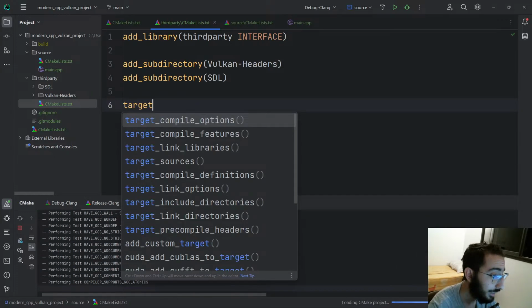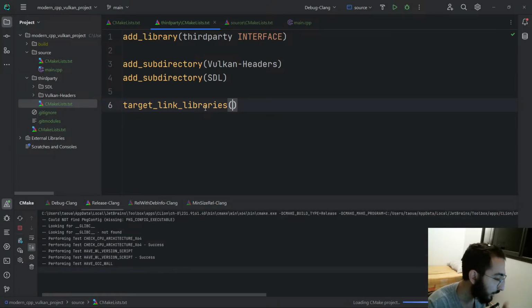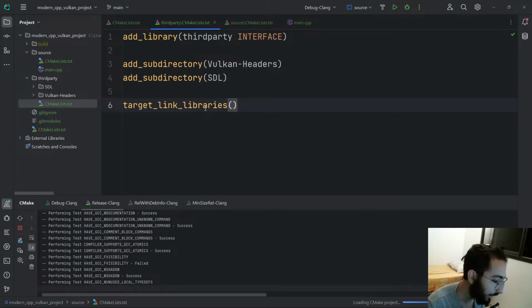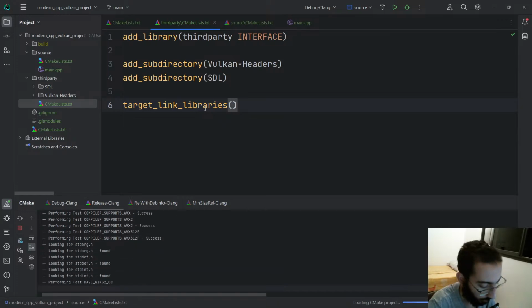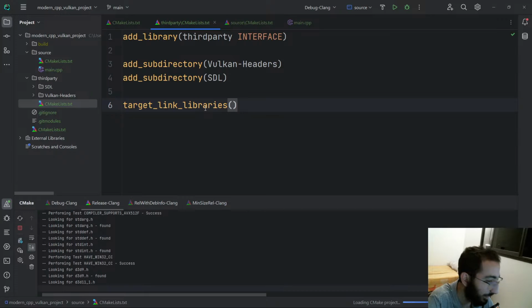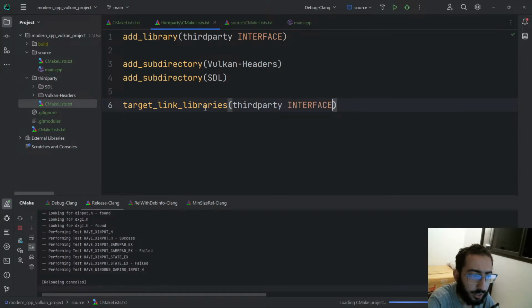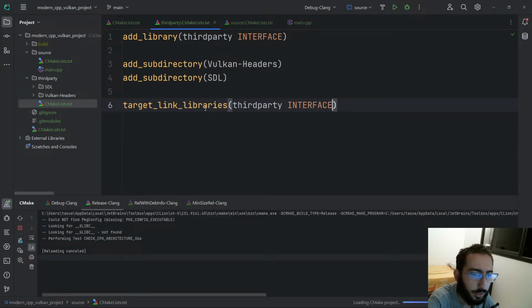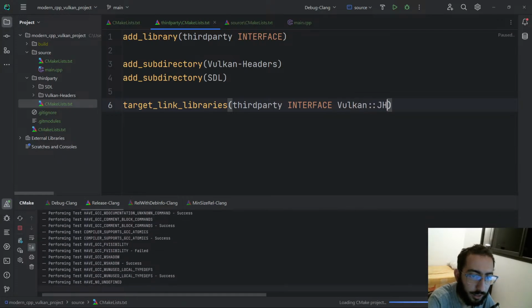Next up, you link the libraries. Of course, by the way, there are a lot of ways to work with CMake, to set up CMake, but here I'm showing you the most modern way of doing it, which is the best way currently, I believe. But anyway, target link libraries. So you're going to link third party. You're going to use interface, and right now I can link my libraries. I'm going to link Vulcan headers.